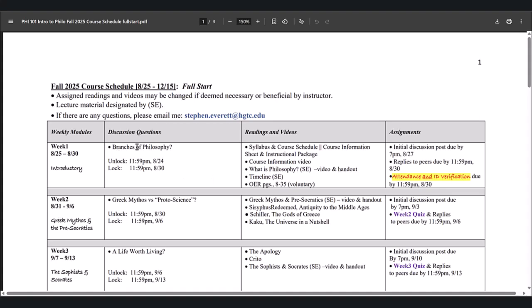But exactly what is it? Just what's the overall picture of what's going on in the class? Well, there's 15 weeks. Every week we have a certain topic that we're looking at. We have a discussion every week. You also have information that you're reading and you're watching every week.